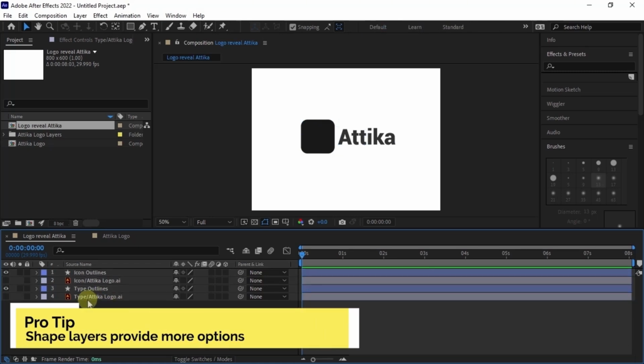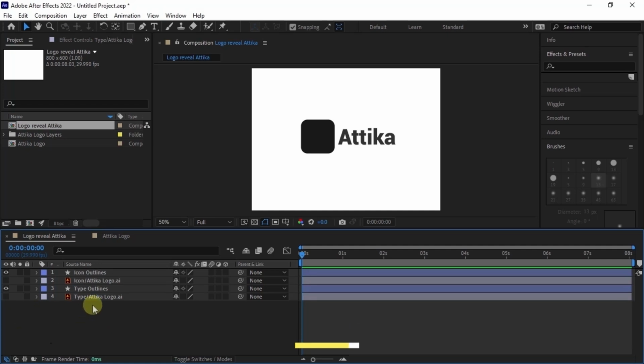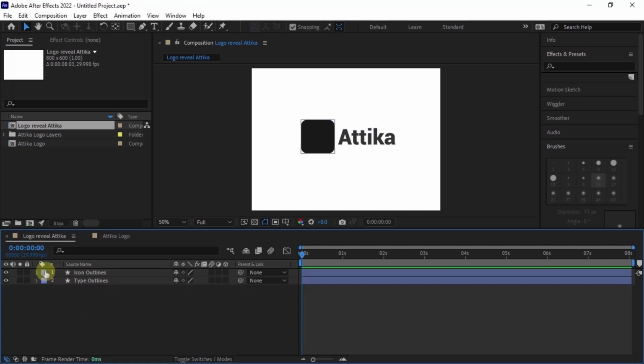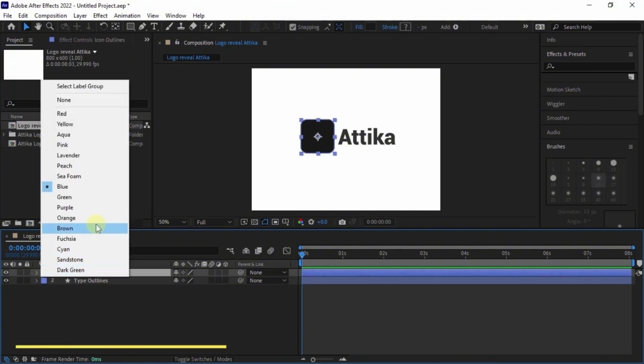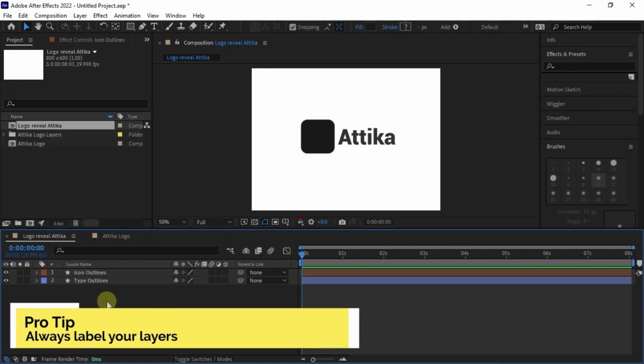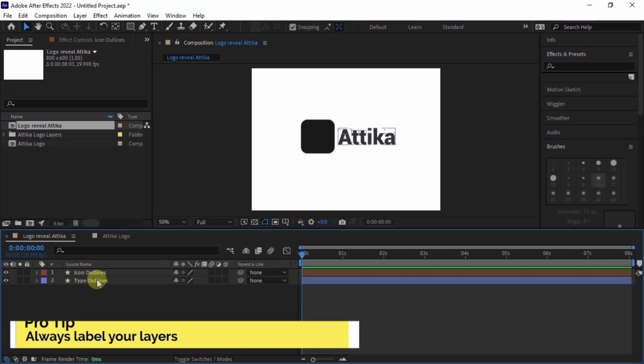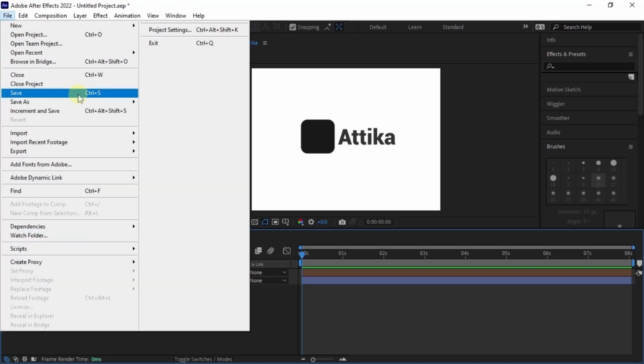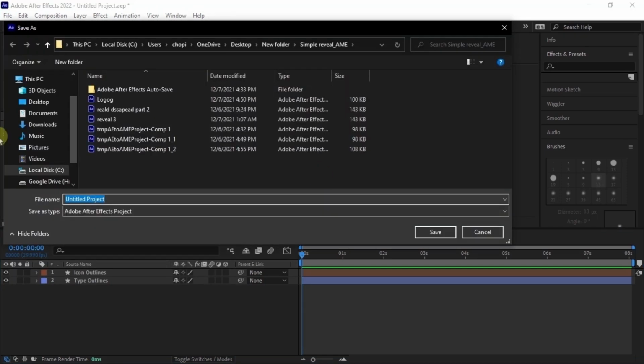I'm going to go ahead now and delete those Adobe Illustrator layers and just change the color of the icon and the type so we can tell them apart. So the icon is on the top and the type is on the bottom. Always go ahead and save. You never know when Adobe After Effects will crash. So logo reveal Atika. Here we go, save.